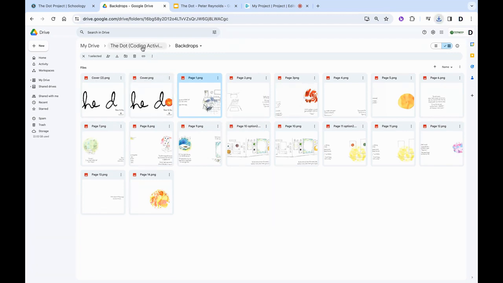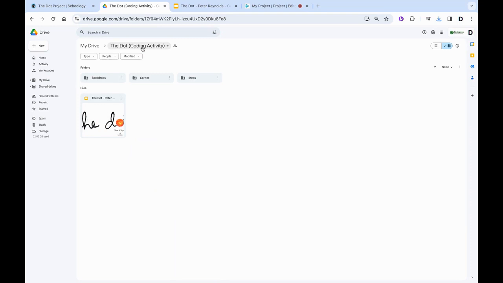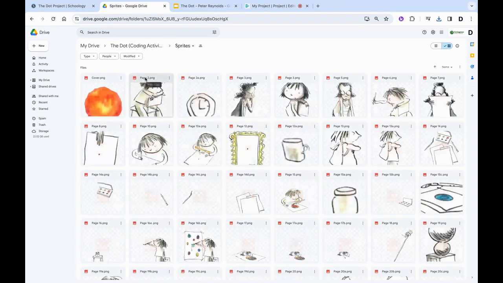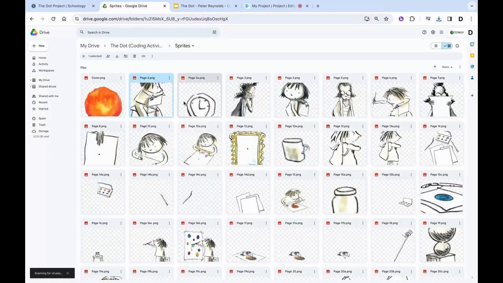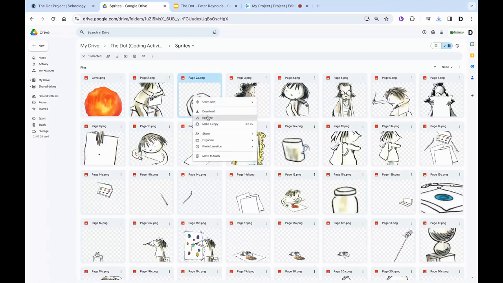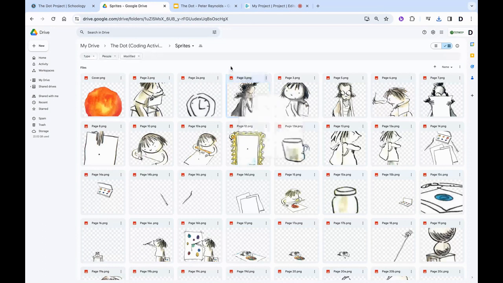Now I'm going to go back to the main folder and look for our sprites folder and do the same thing with the sprites that I need for that particular page. Two finger click and download it. And there might be more than one sprite for your specific page. All right, so now that I've downloaded my two sprites that I need, I can move on to step two.